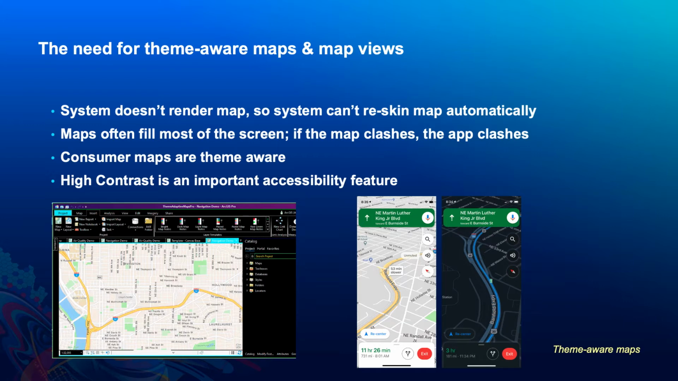The other thing I'll mention is that consumer mapping applications, especially ones built into the systems, tend to support these features very well. So Google Maps, at least in navigation mode, and Apple Maps, have built-in dark themes. And on Windows 10, there's both a dark theme and a light theme, as well as a high contrast mode that works out of the box.